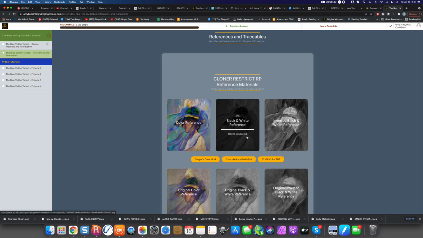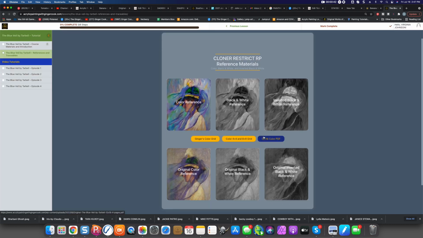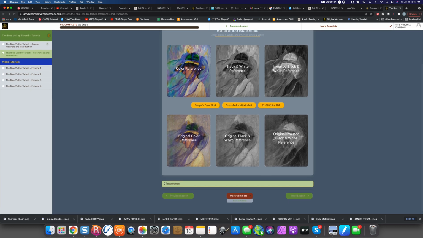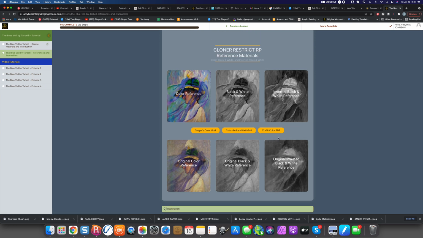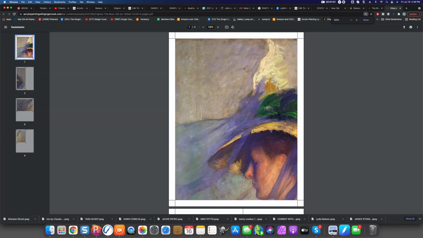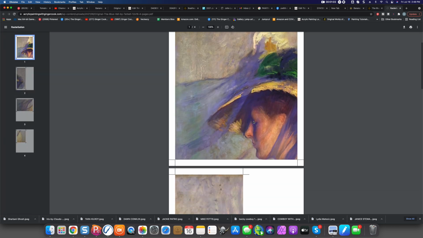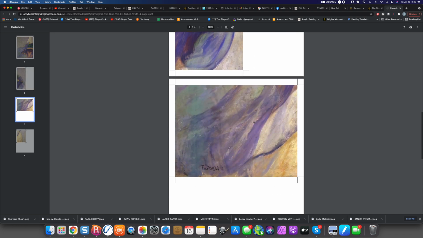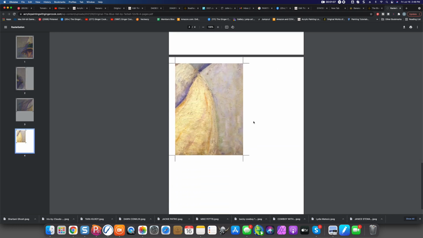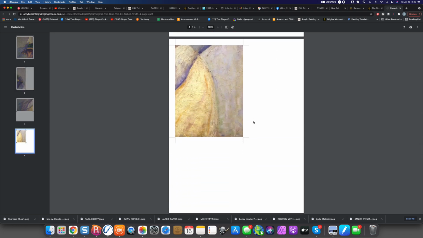So now look, you'll see this, and then if you come over here, you'll see. Okay, so I've got my reference picture, color reference, black and white, and then you'll see 12 by 16 color reference PDF, right? So if you click on that, this gives you a way to print out the whole thing in different pieces and then just tape it all together.